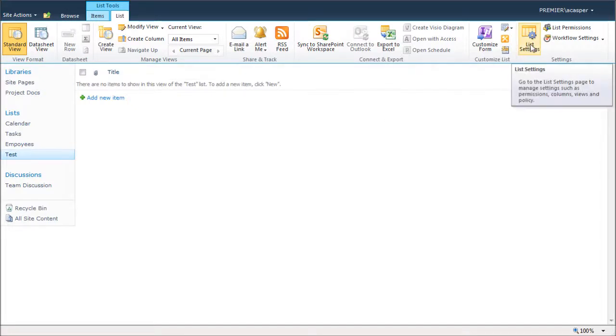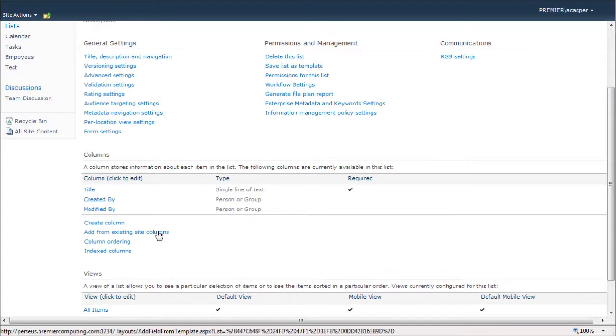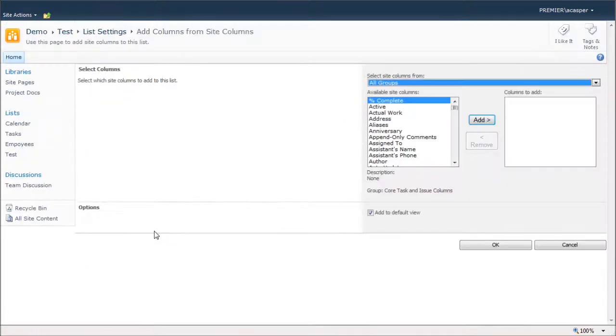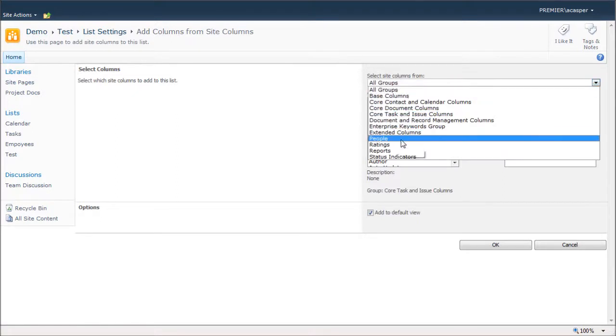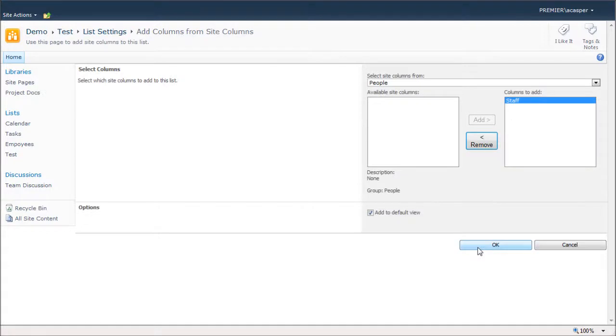So now to use this site column, all I need to do is go to List Settings like I normally would to create any column and scroll down, and you'll see I've got this option, Add from Existing Site Columns. I can click this link, find the site column that I'd like under my groups, so I'll change the group here to People and add Staff. And I've got my option as usual to add this to the default view if I'd like, and I'll leave that.